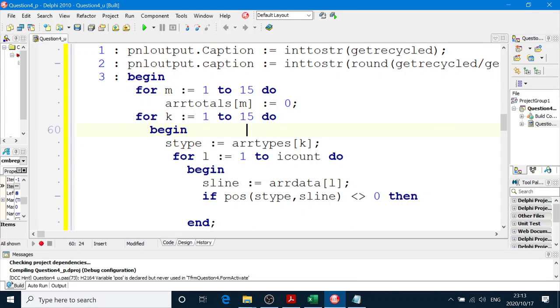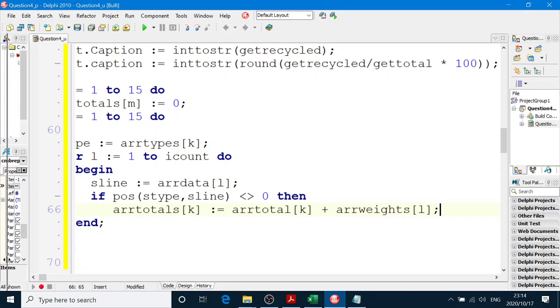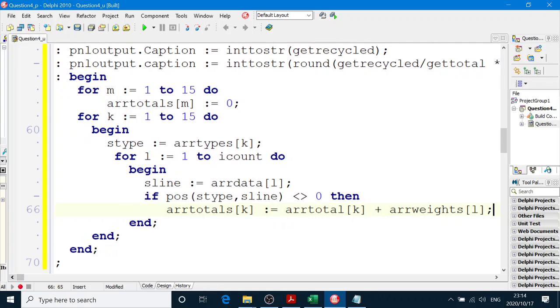And then over here we can go and add up ARR totals, square brackets, which one? It'll be K. See, this is the trick here. It's going to be equal to the previous ARR totals box number K plus ARR weights box number L. Now, where did I get the K and the L from? You must remember that K is going from 1 to 15.